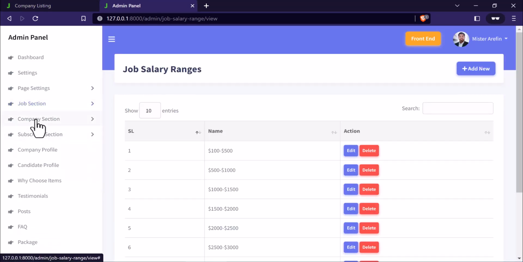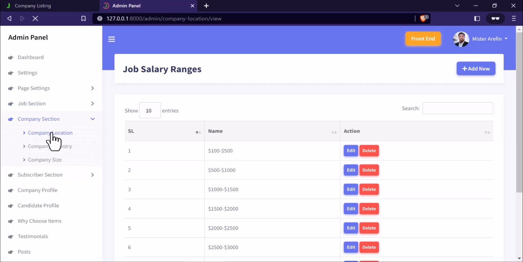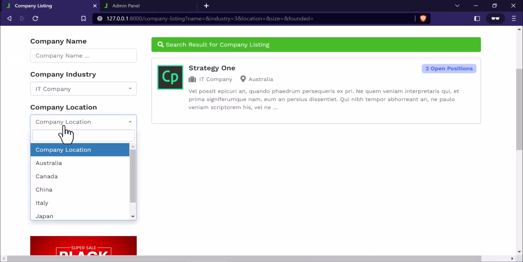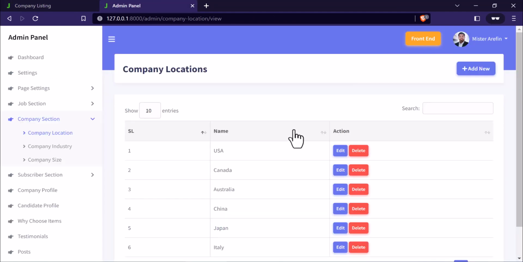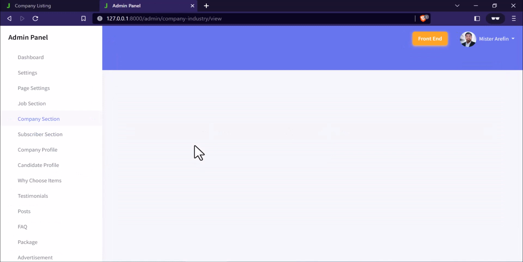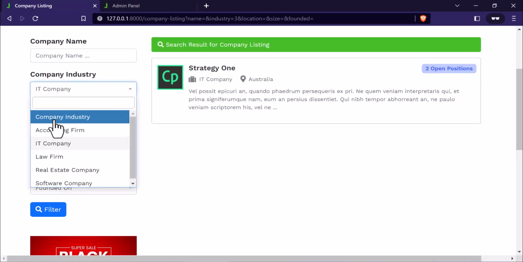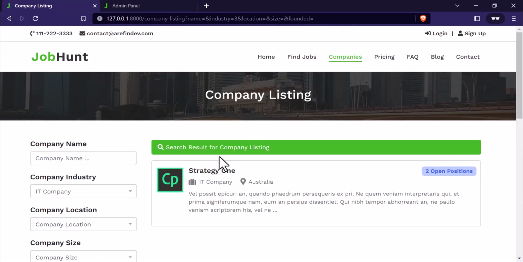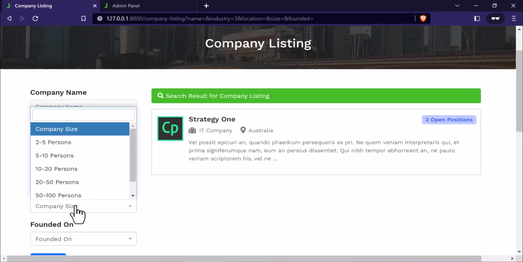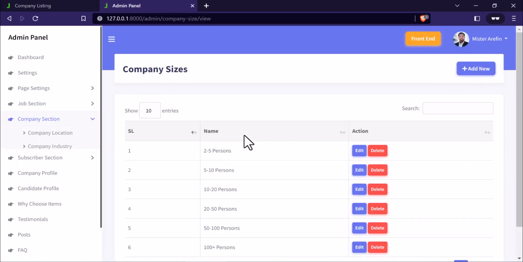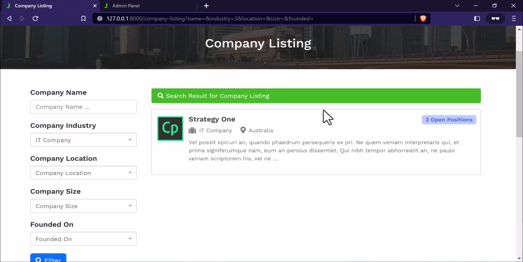The admin can also enter all the information here. For example, company location: admin can easily add the company locations here, and those will be shown here. Also, admin can add the company industry from the backend. The available company industries are here, you see, and those will be shown here, and using this the user can filter. Also, there is company size, and the admin can control it from the backend in this section, company size. So I hope you have understood this section.